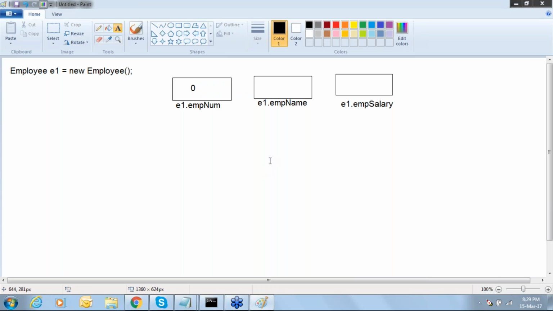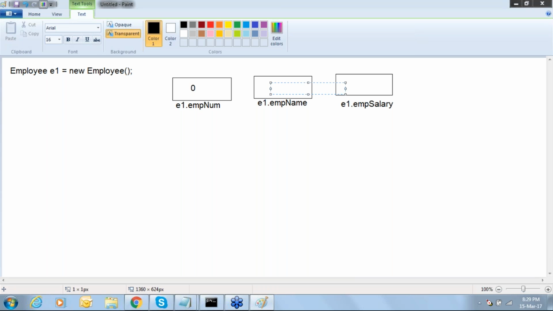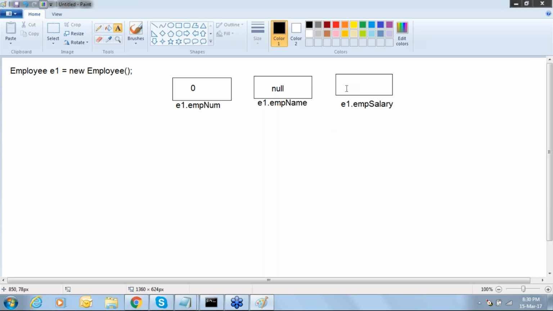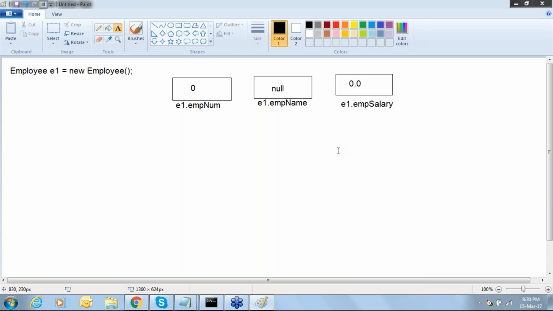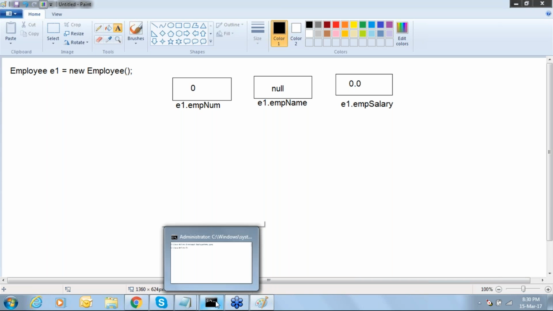Then employee name is of type string, reference type. The default value for reference type is what? Null. Then employee salary is of double. The default value of double is what? 0.0. Clear everyone now? Karthik, Nilima? Yes. Meena, Shiva and Spurti? The first step? Yes. Take it easy.